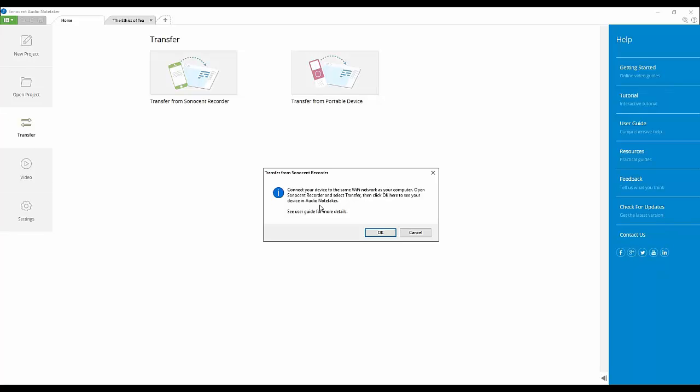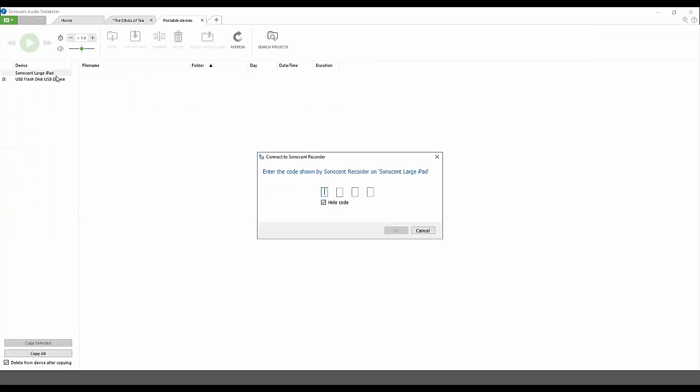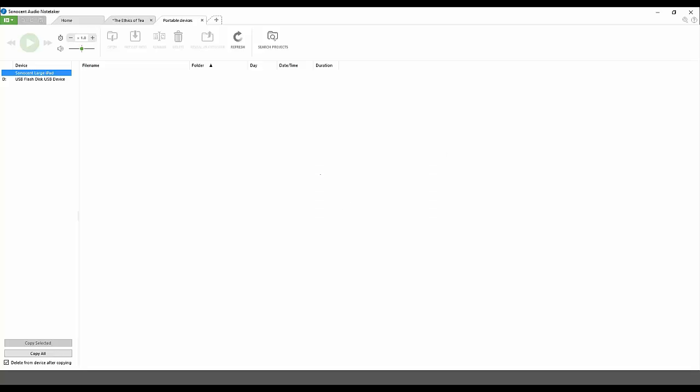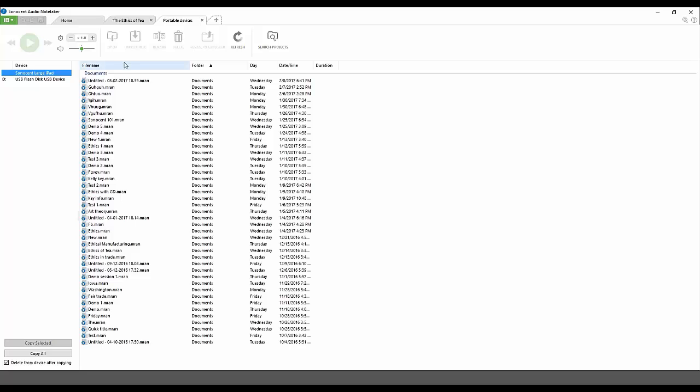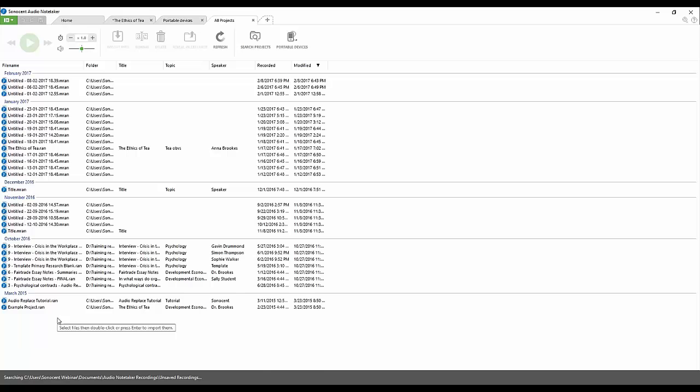Now it will ask you if you are on the same Wi-Fi network across both devices, and if you are, just click OK. From there, you'll be able to select the device you wish to copy the file from and enter the 4-digit code it presents. And now you'll have all those files. So you can choose to copy one across and just copy the selected, or copy them all across. You can then choose to delete them from the mobile device after copying, or keep them by unchecking this box. So I'll just bring this one I've created across, and that will appear then in my All Projects tab.